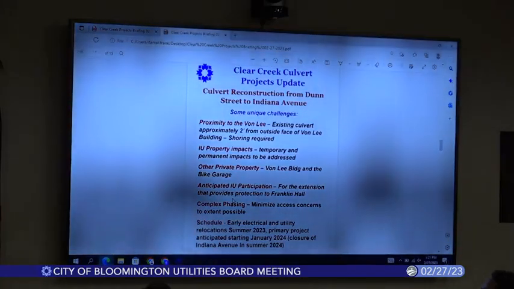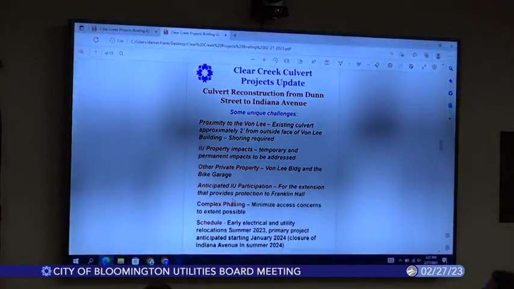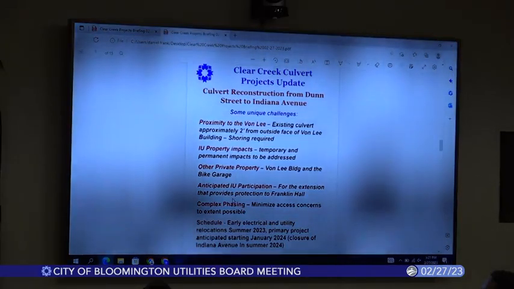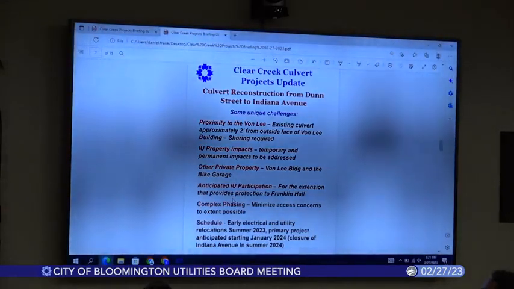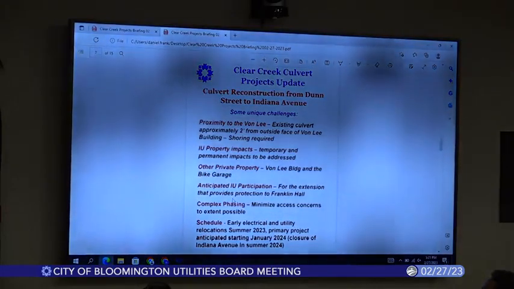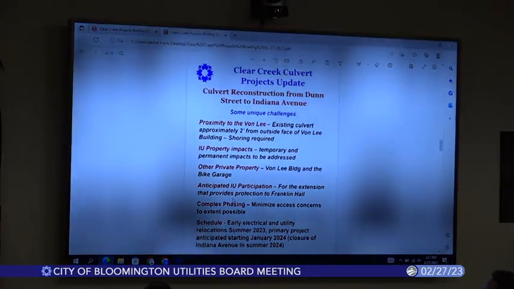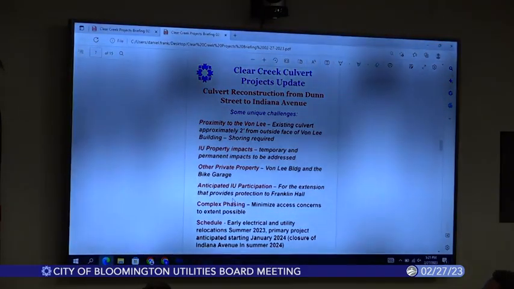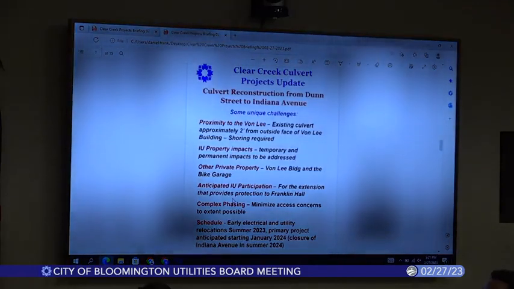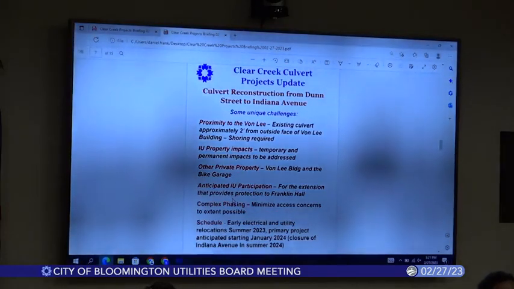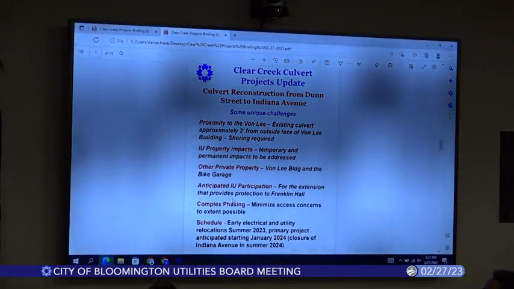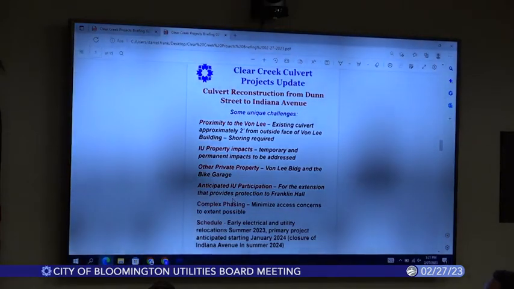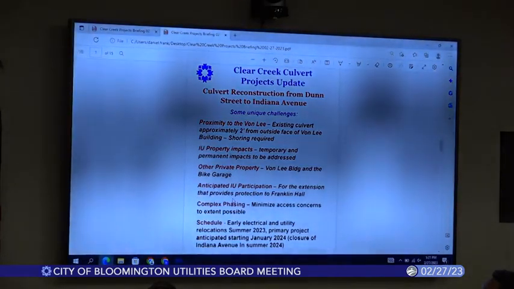So we're talking about a distance of about 1.5 feet from the existing culvert to the outside face of the building. That means we need to leave that wall in place and shore it up and make that part of the project to shore the existing culvert wall. We're actually planning to build the new culvert wall just inside of the existing culvert wall and hold the old culvert wall in place so that we don't risk any undermining of the Von Lee building or the adjacent properties. So it's going to just be a component of the project that's going to have to be included to protect those properties.